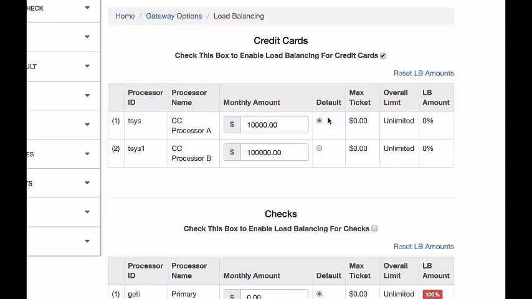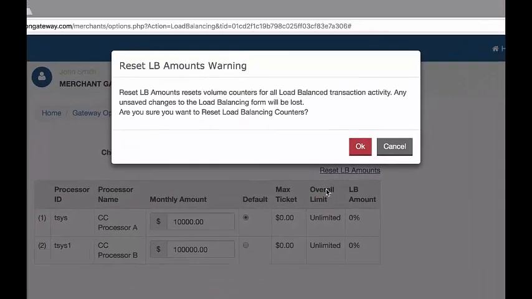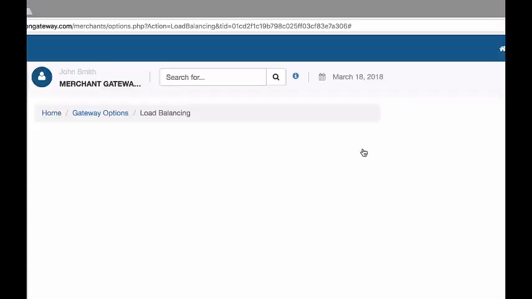We also list your max ticket limit here. 0 means there is no limit, and overall limit for the month, which is unlimited. The LB amount is how much of your total monthly amount that you have used, and this number resets on the first day of every month. If I ever want to change that and reset my load balancing in the middle of the month, I can click the link up here to reset load balance amounts. We'll give you a warning, and when I hit OK, it resets both to 0.